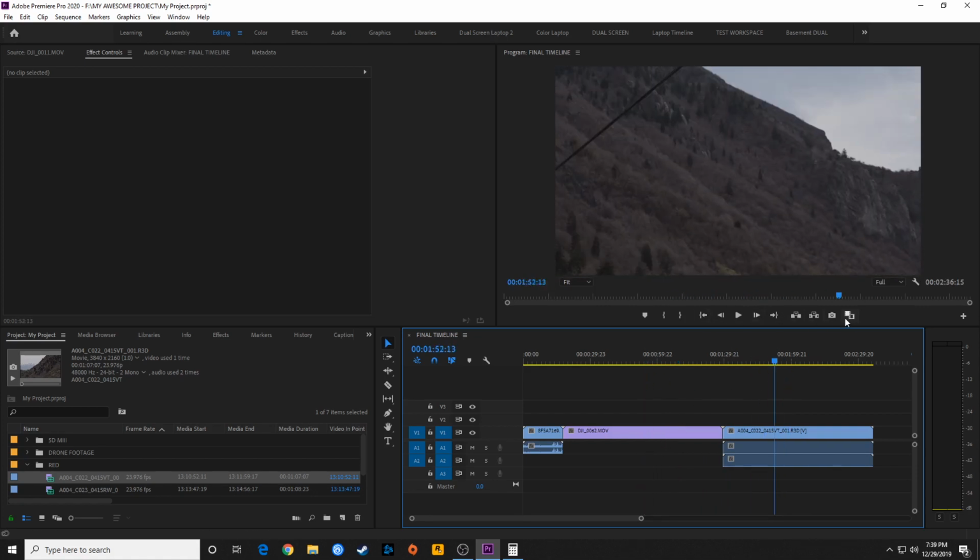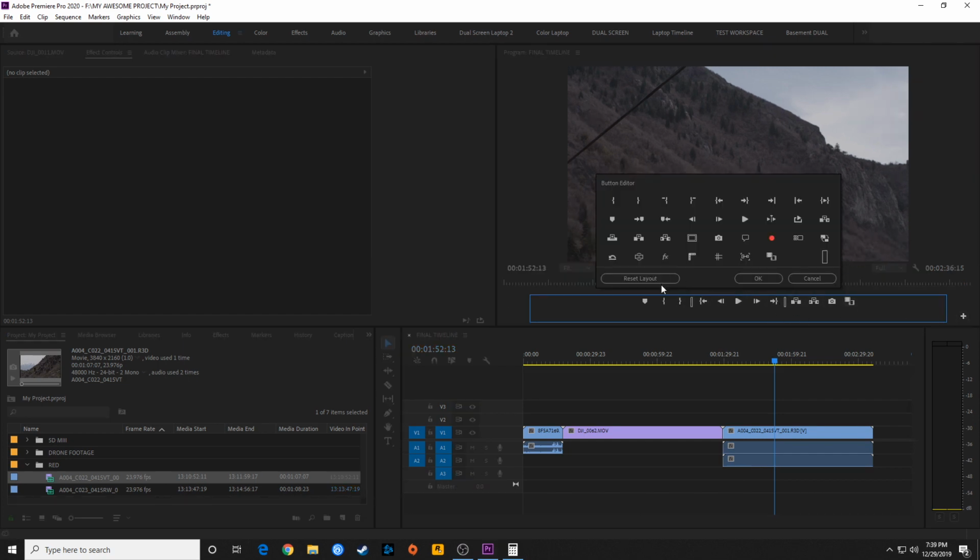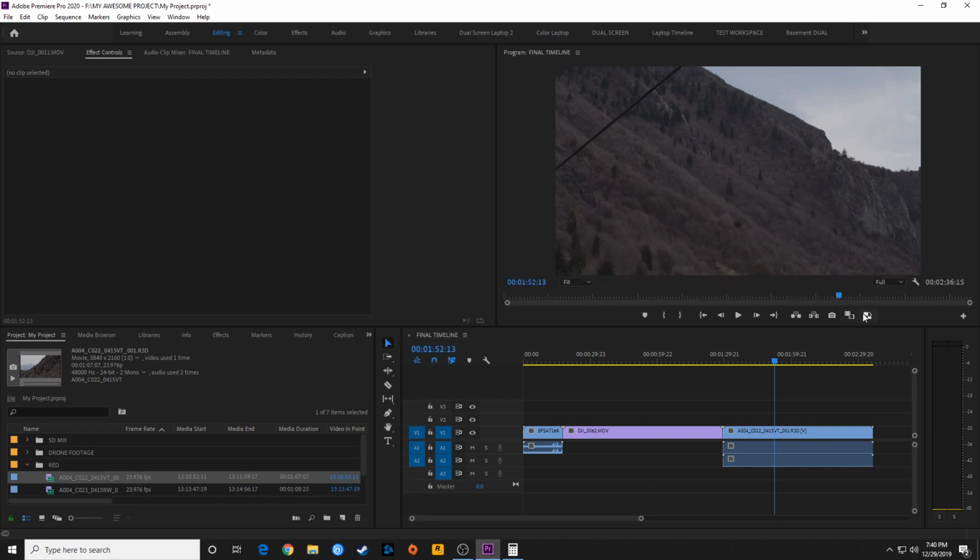So what we're going to do is add a button to our little button tab down here. I'm going to add this little plus button and go to the button editor. By default, it does not have your proxy button down there. And there's my proxy button right there. I'm going to grab my proxy button and drop it down here in my button tab. I'm going to hit OK, and there it is right there.